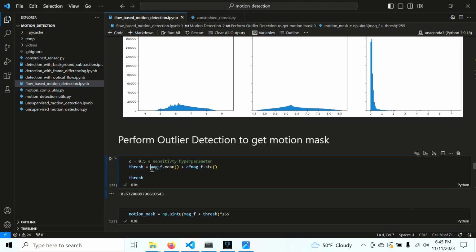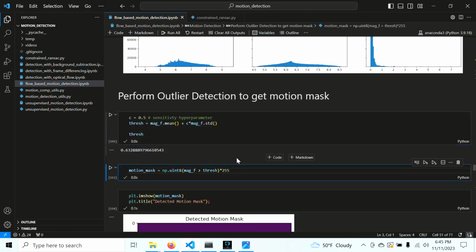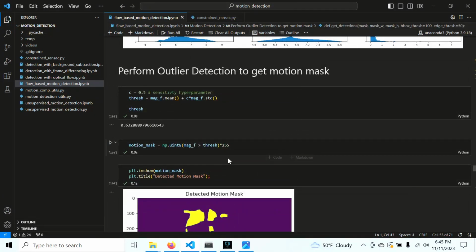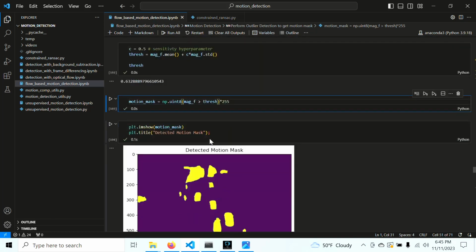And we're going to take the mean plus a scaled standard deviation, scaled by our sensitivity, and we're going to use that to get our motion mask. So this is it right here. We basically take our foreground, we take any evaluate pixel above our threshold and determine it to be a detection, and anything less is not a detection.